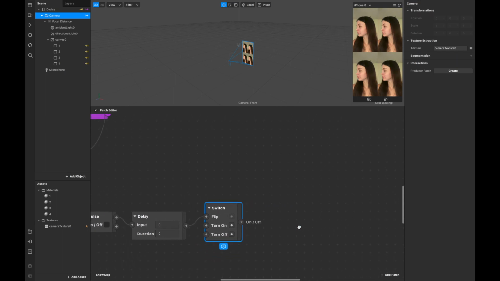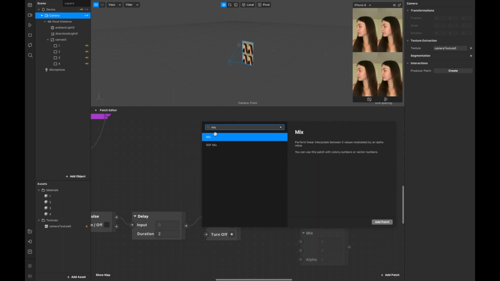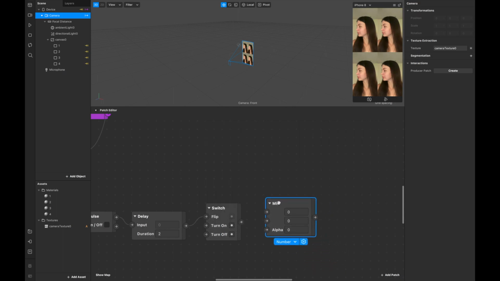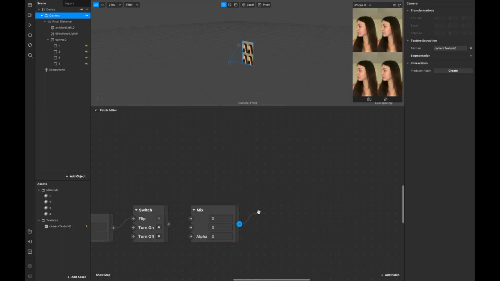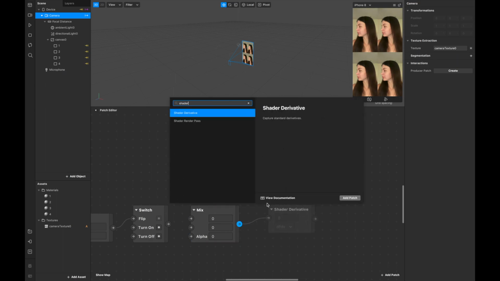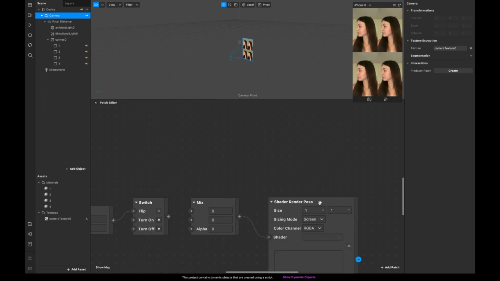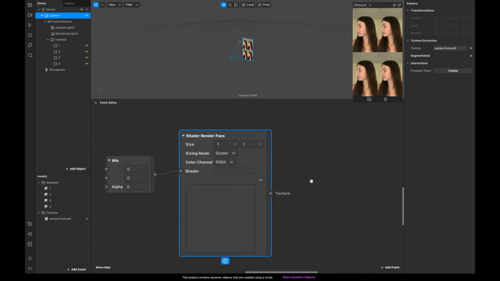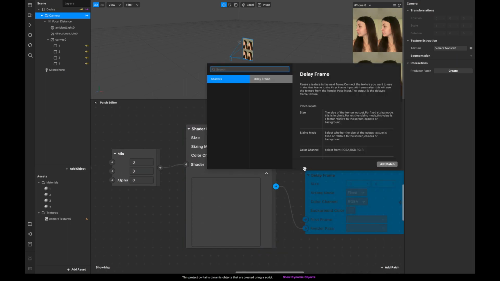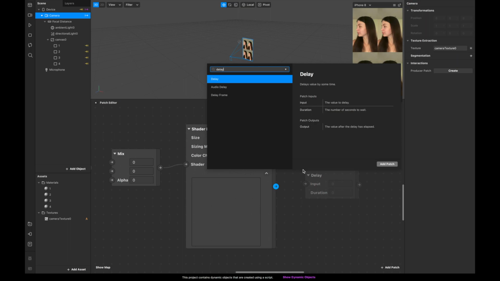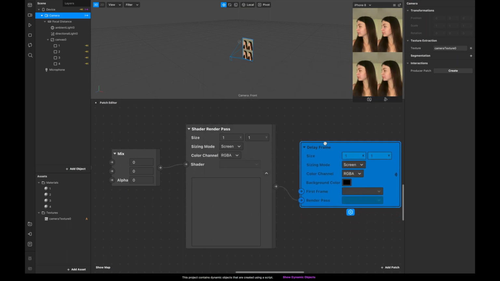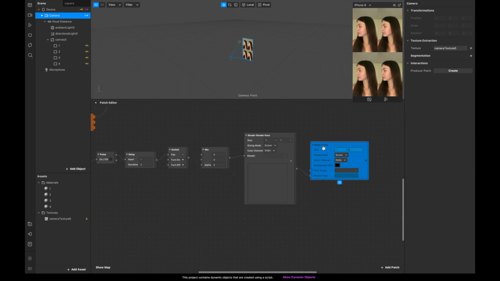The next step, we're creating this mix patch, and this mix patch is going to mix the values that we're going to put inside of it. And this mix patch is connected to the shader render path. And this shader render path is connected to the delay frame. And now we're using this delay frame and clicking make receiver. So it's basically like we're moving this delay frame to another position, and we don't have to have these long lines.